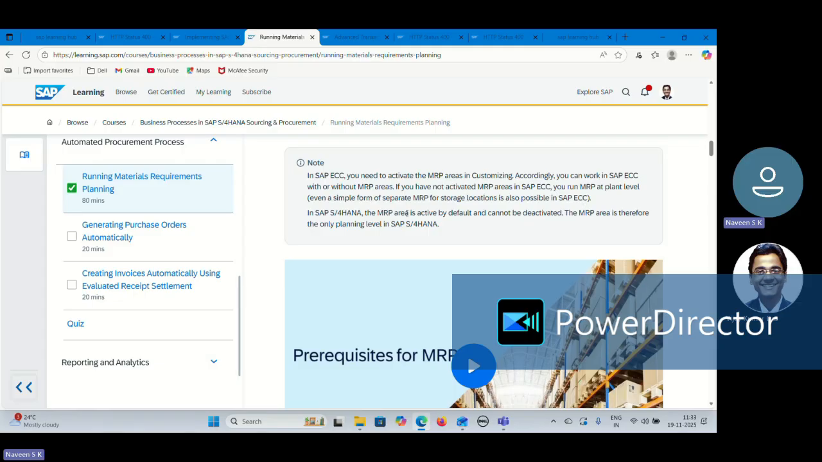But in SAP S/4HANA, the MRP area is active by default and cannot be deactivated. We cannot deactivate it, but we can create more MRP areas if we need. This means whatever plant we create, by default they become MRP areas.